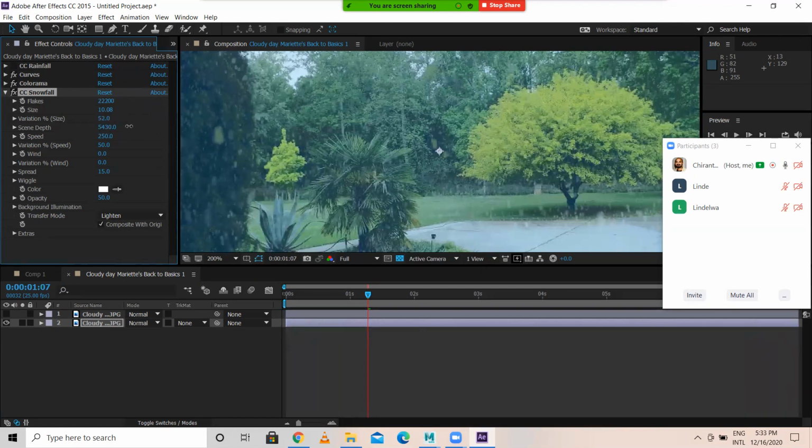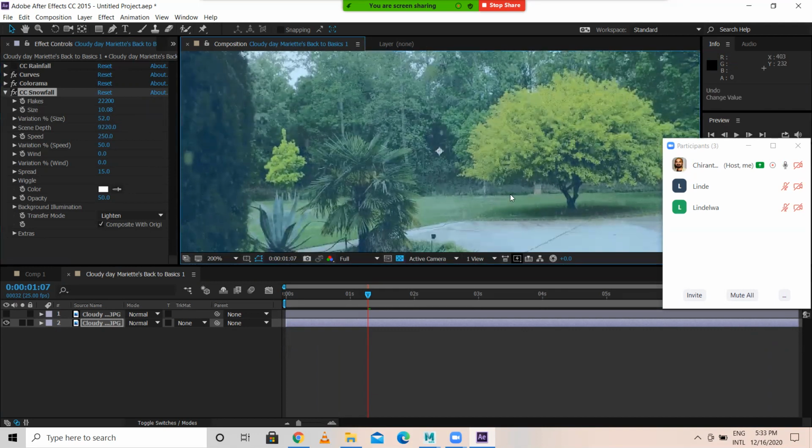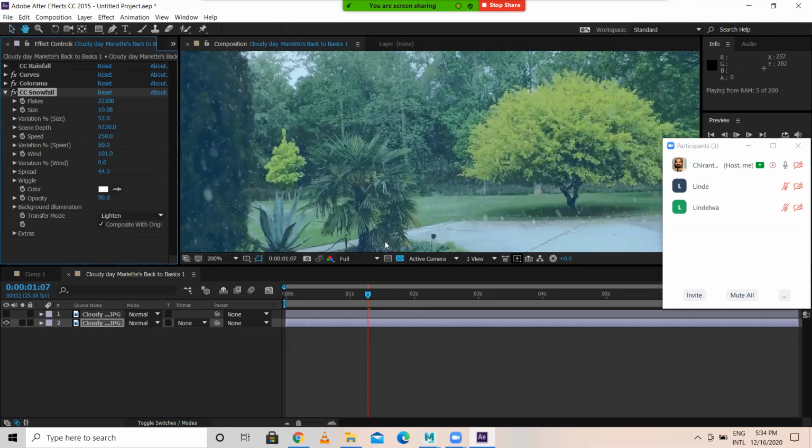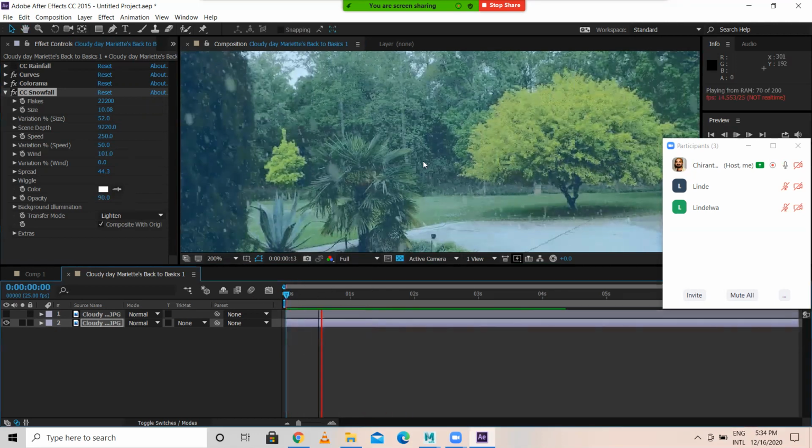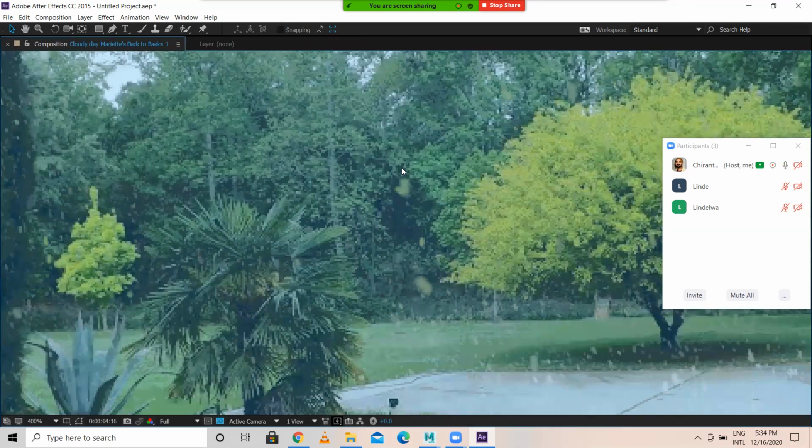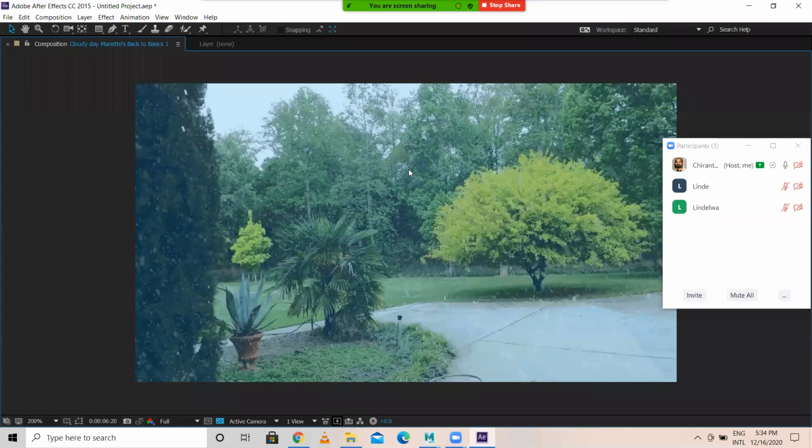I'm increasing more. Scene depth, if I add more, the far ones which are visible are smaller in size, and the closer are bigger in size. And wind also, I'm giving a direction for the wind. Spread, it will spread across if we do like this. Opacity I can increase a bit. Got it. This is how it looks.